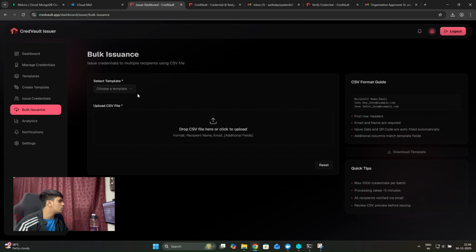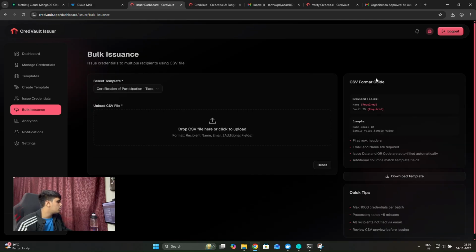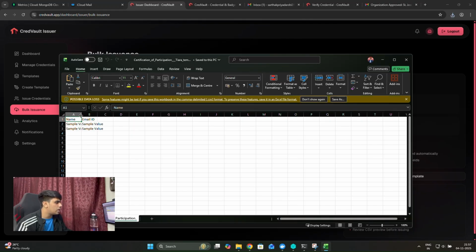Now let us suppose if you want to bulk issue to someone. So let's click on bulk issue, right? Click on the template, and it will take some time to load all the details about that, and once it is loaded you will be given a CSV format guide. So the name will be one of the required fields and the email ID. So let's download the template. So if you could see over here, name and email have the sample value data in that.